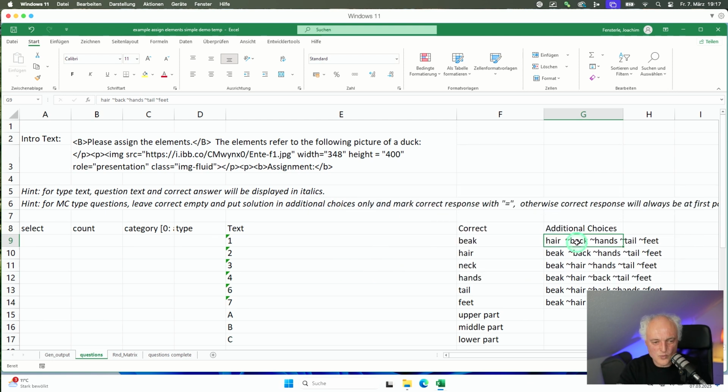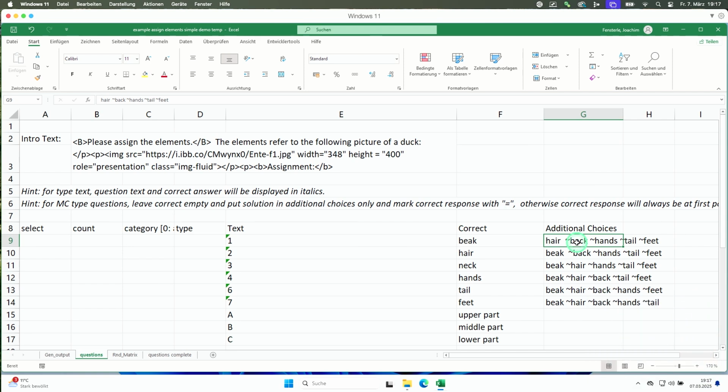Now I'm moving on because I want to have this ABC. And here we have upper part, middle part, lower part. Now, the question type is such that it is randomized. So Moodle will randomize the appearance. So whether hair is at the beginning, back, or whatsoever is randomized. Otherwise, if you don't do that, you would also always have beak at the beginning. Now, here, upper part, middle part, lower part, you would prefer to always have first the upper part, then the middle part, and then the lower part as the responses.